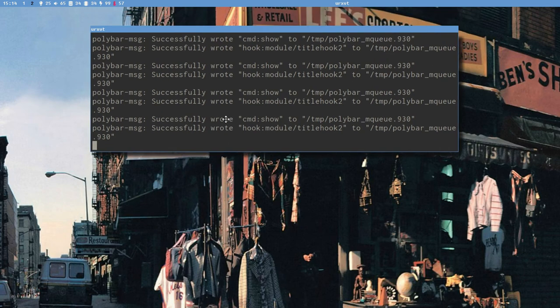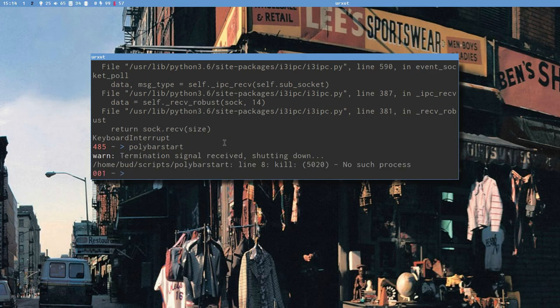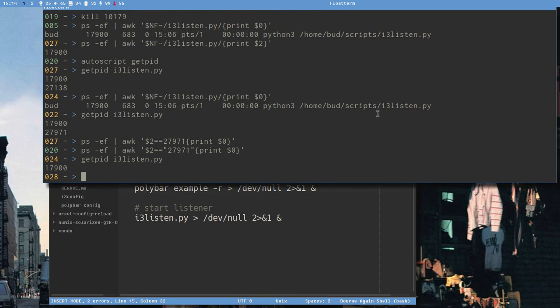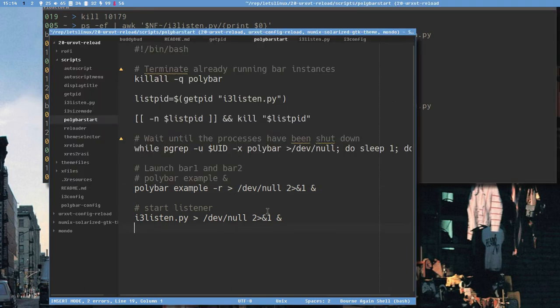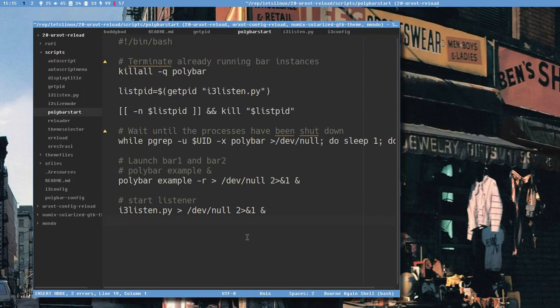Now I could go here, could kill this, and then if I run polybarstart here, now it reloaded both our listener script, and it reloaded the polybar, so it works good. Okay, I really wanted to fix this, because we need a way to isolate this listener script so we can keep track of the output of it while we're working on our workspace indicator script here. And this was very good.